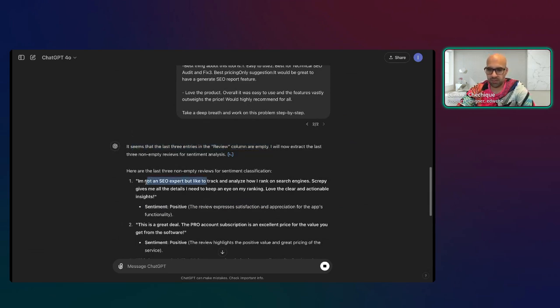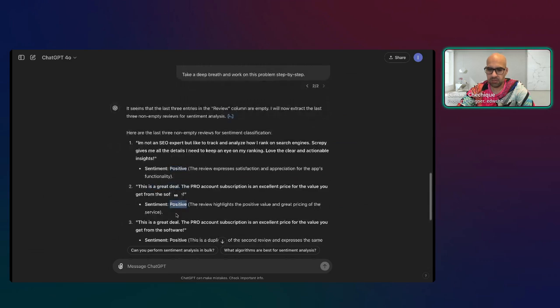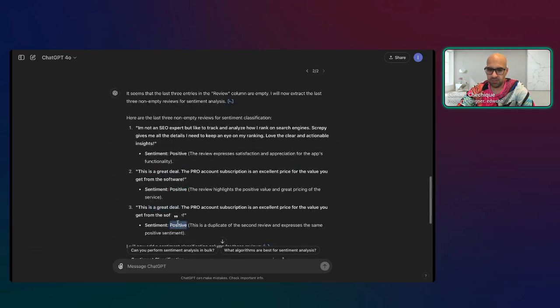Okay, the SEO expert, but I like the trick to analyze how I rank on Google search. Scrapy gives me details. Love the clear actionable. Okay, this is positive. This is a great tool. Positive. This is a great deal. Positive. So as you see, and as I said before, maybe 10 is not good for this one.